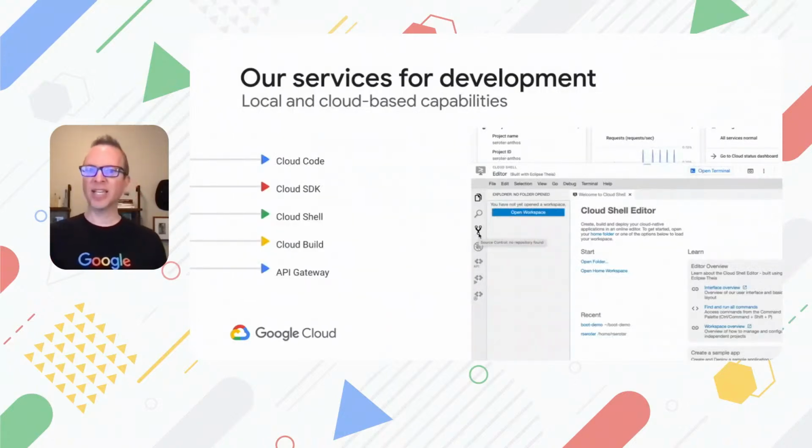So when you look at what's in this set of things, there's some really cool stuff here that sometimes I think we actually don't talk about enough. You look at Cloud Code. This is a great set of tooling that plugs into many of your favorite IDEs. You're using the JetBrains suite, you're using Visual Studio Code, right? A number of cloud editors.